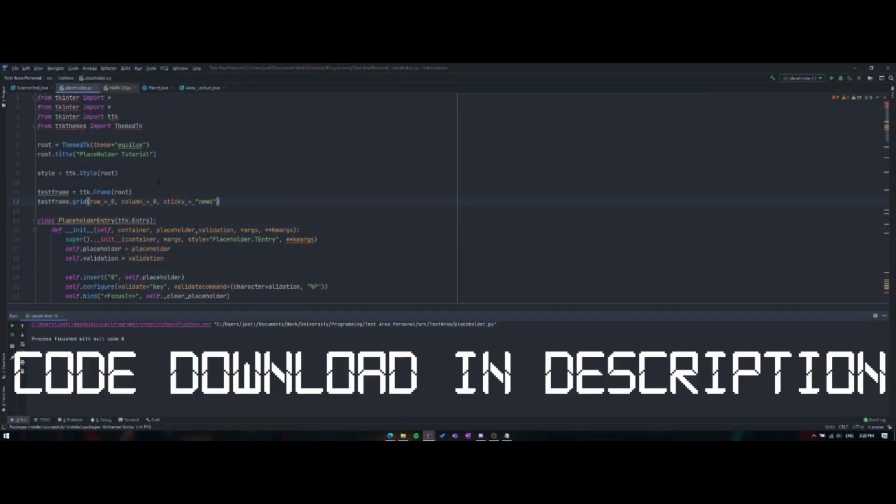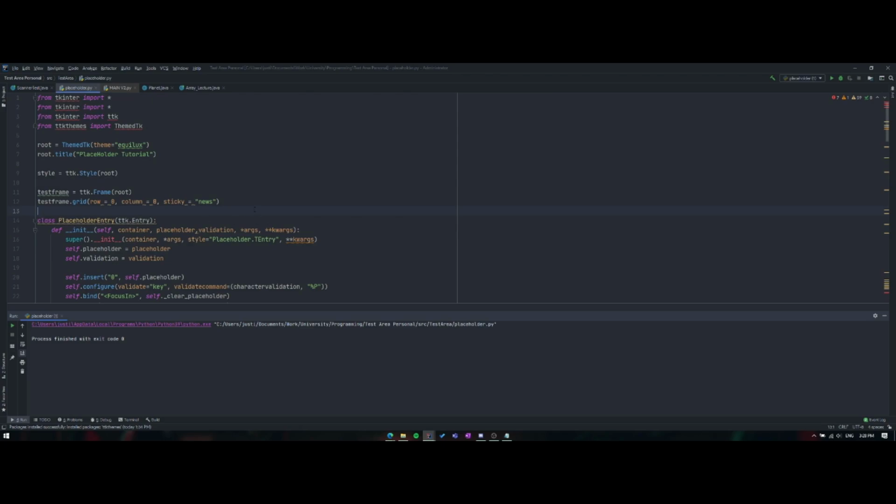Today I'll be talking about placeholders and how you can validate them, and also how you can apply universal stylings across your whole Tkinter program. So first of all, I'll just run this test.